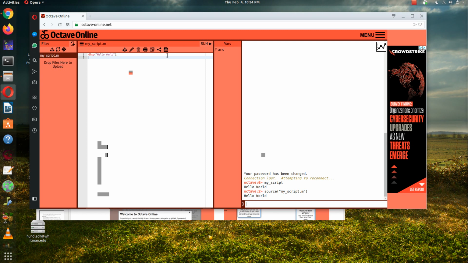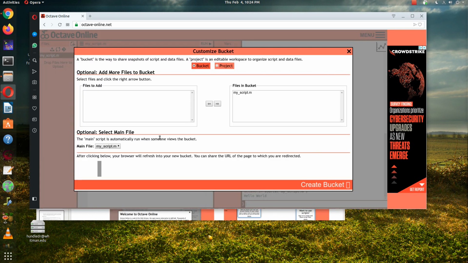Okay, you can delete the file here. You can rename the file. Well, you can't really print it. Toggle word wrap. Share the file in a new bucket. Files in the bucket. Okay, we'll work out the bucket later.